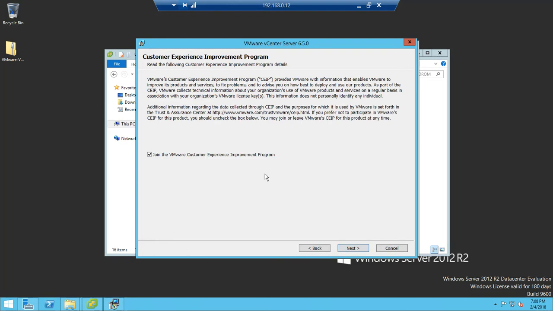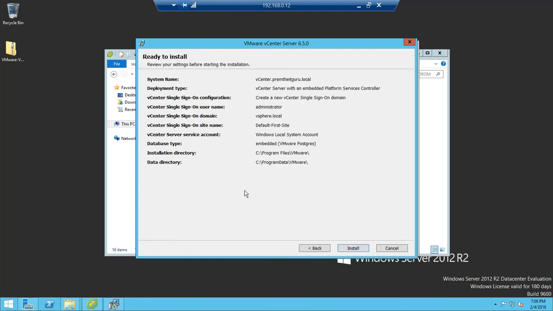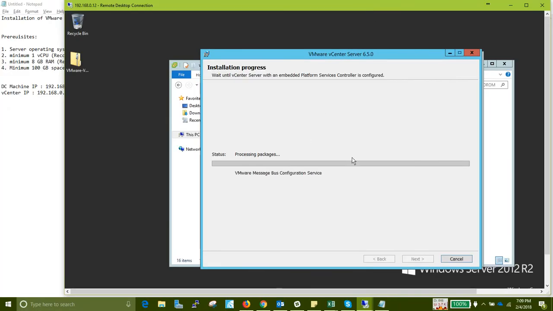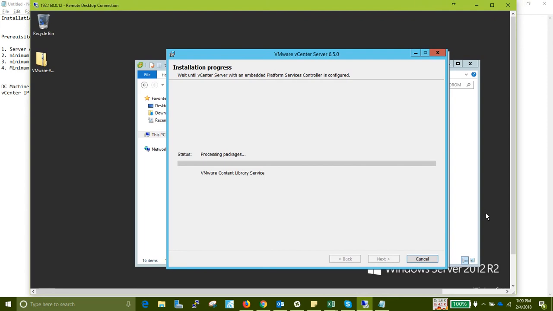Click on next, then next, and it is giving you this brief summary. The system name is this, deployment type is vCenter Server with the embedded platform services controller, and so on, we have already filled that up. We'll click on install. It will take some time to finish the installation, so I'll pause the video and I'll come back once the installation is finished.